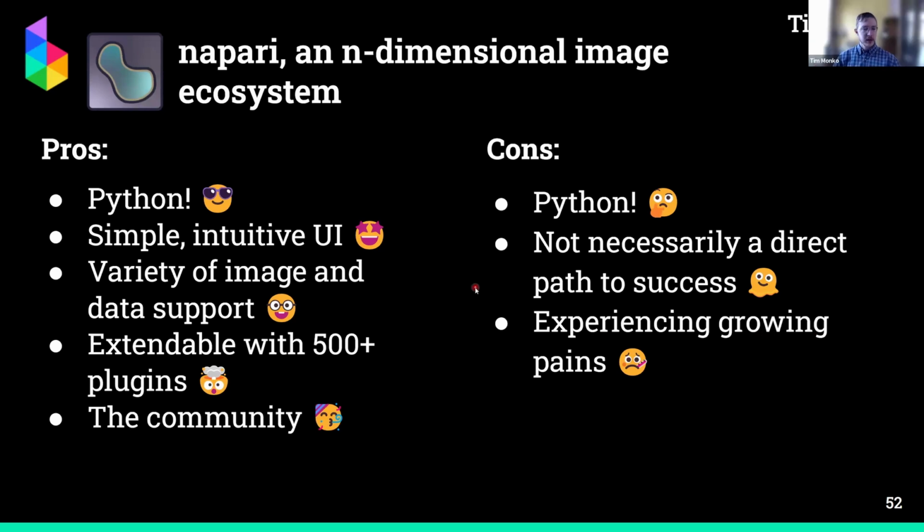All right. Hi, everyone. I'll be talking to you about Napari today, which at its core is really an n-dimensional image viewer, but whose ecosystem is much bigger. I'm going to start with the pros and cons because it'll give you the rationale for what I'm going to show you today.